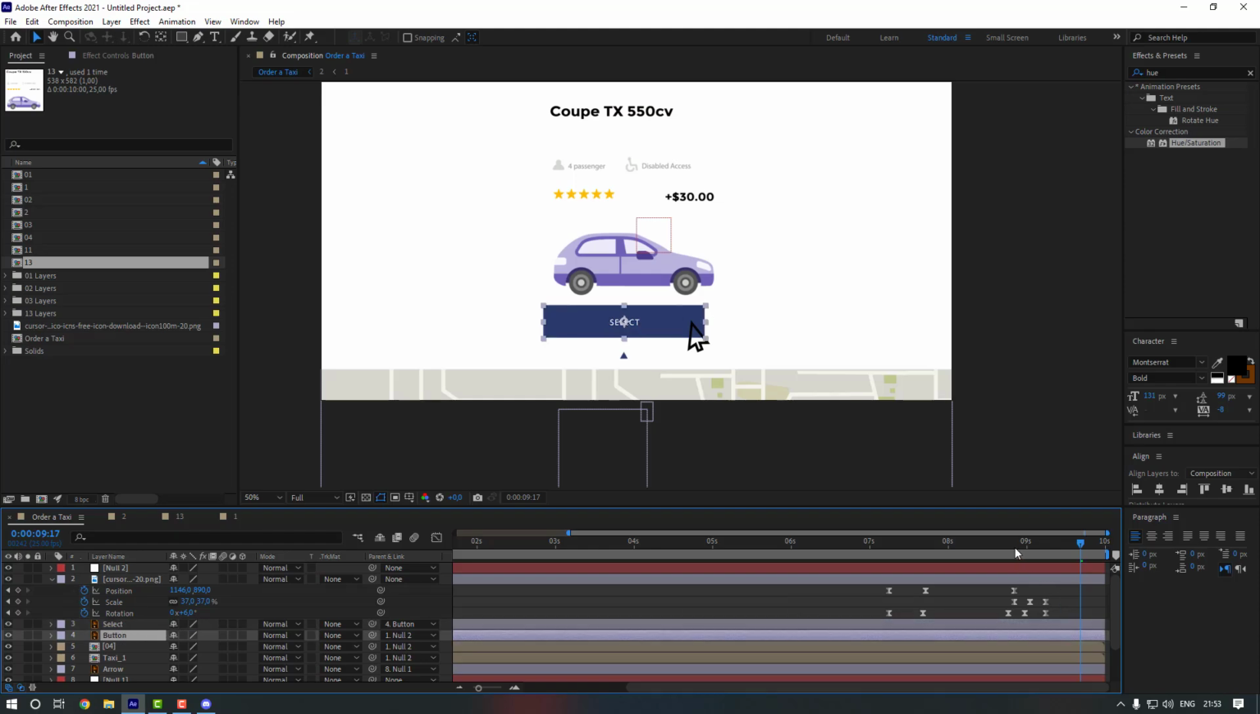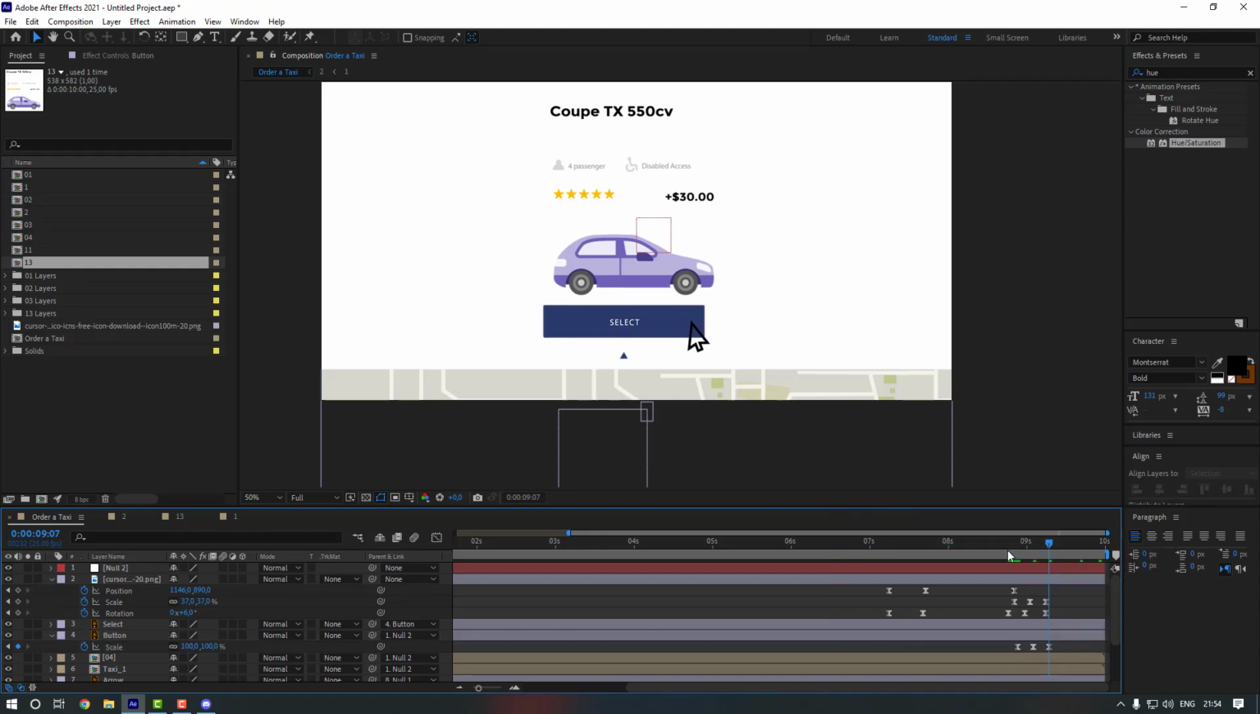Select the button. Go to here. Let's make scale keyframe, press S and make keyframe for it. Go to 5 keyframe. Let's change the scale to 92. Go to 5 keyframe again. And let's make it 100. Select keyframes, make them easy ease. Let's see.